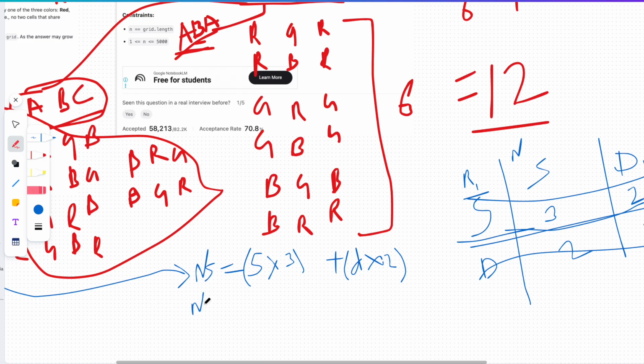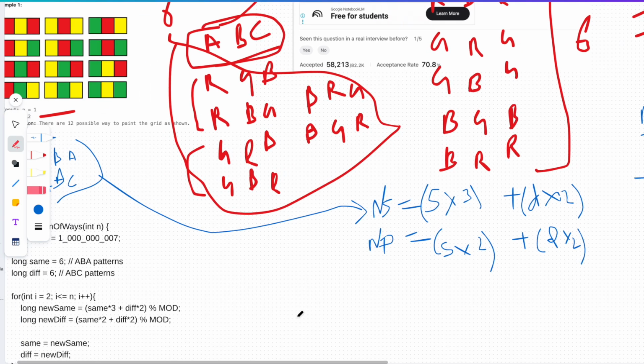Now, another new difference, the difference means ABC. If you see, it will be same into 2 plus different into 2. Okay, so this will be the formula.